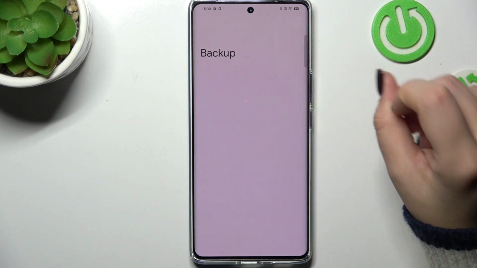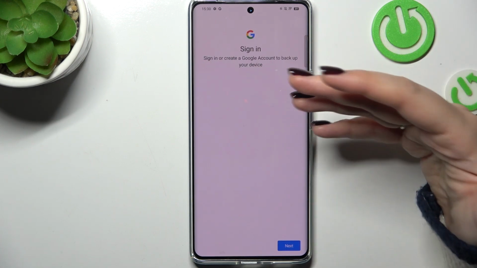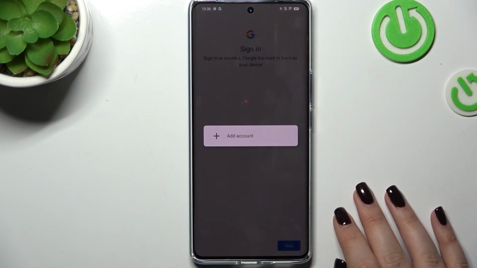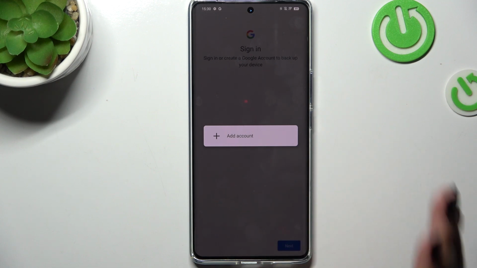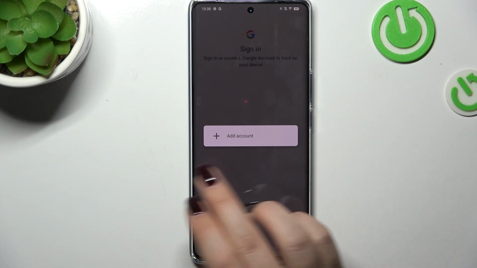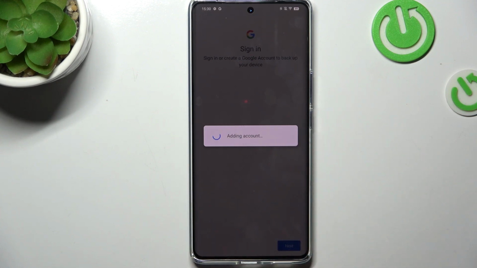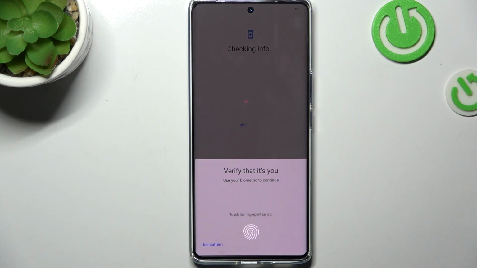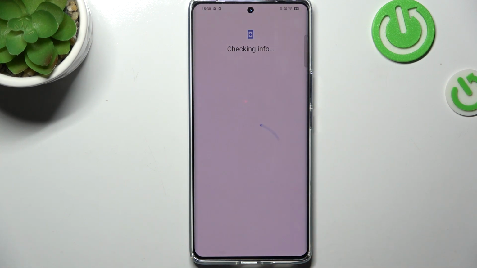Let's tap on backup data, and now we have to add the Google account. If you do have one currently added to your device, you will be able to choose it from the list. If not, you will have to add it right now. Make sure that you've got the internet connection because it is required. You can use Wi-Fi or mobile data.